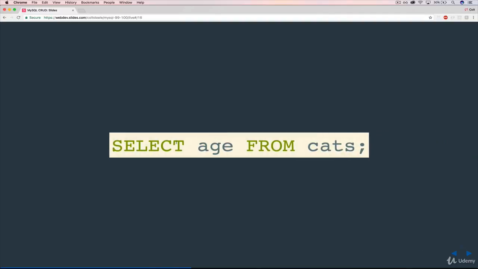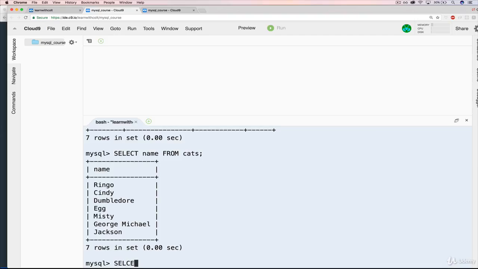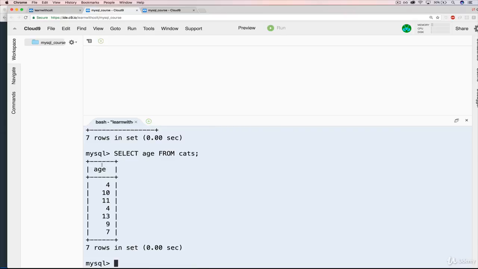We could also do select age from cats. And hopefully this is what you expected. We just get a bunch of ages. And just to hammer it home here, we could also do a select, let's do cat ID from cats. And we get 1, 2, 3, 4, 5, 6, 7.